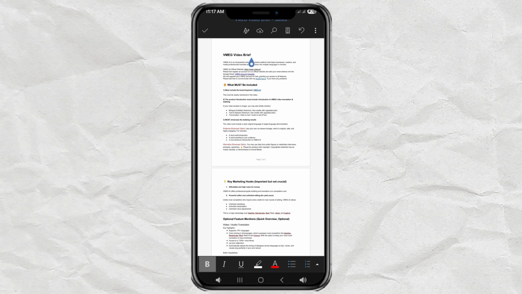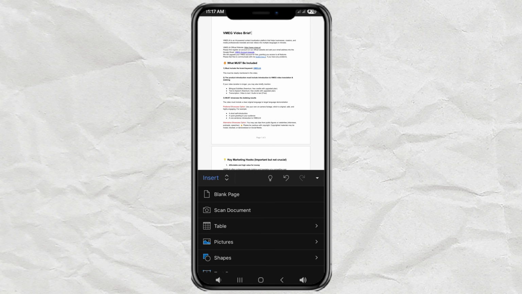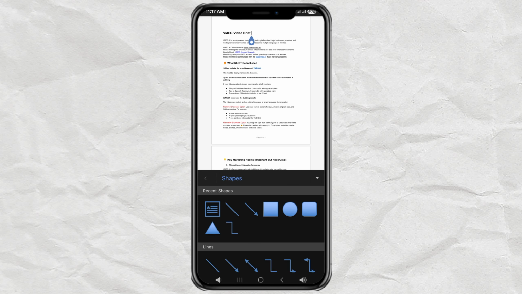So first things first, open your document in Word Mobile. Now go to the Insert tab at the top of your screen. After that, tap on Shapes. You'll see a bunch of shape options there. What we need is the rectangle shape. Go ahead and select it.